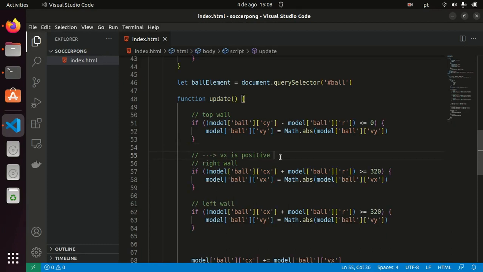So when the ball is moving right, Vx is positive. When the ball is moving left, Vx is negative. In this case, the ball hits the right wall, and we want the ball to bounce and to go left instead. So we want the velocity to be negative. Here we are getting the absolute value, and we need to put a minus in front of it. So we are going to make Vx negative, so the ball will move to the left. Okay, this looks good. Now let's go to the bottom wall.